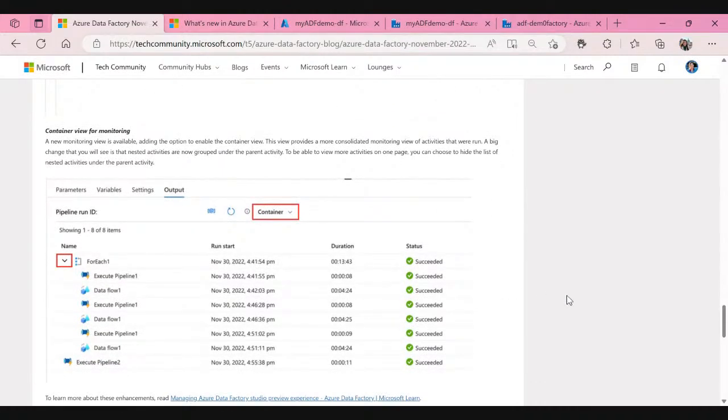And then also for monitoring, we now have this new container view. So previously, you might have seen that we've added the new container view to the Azure Studio for each items or iterations. And so you can actually see the activities within the containerized activity. And so now we're making it so that if it is nested inside of an activity, you can also collapse that in your monitoring view.